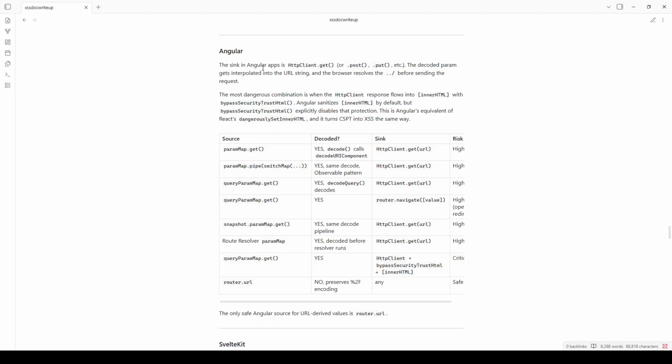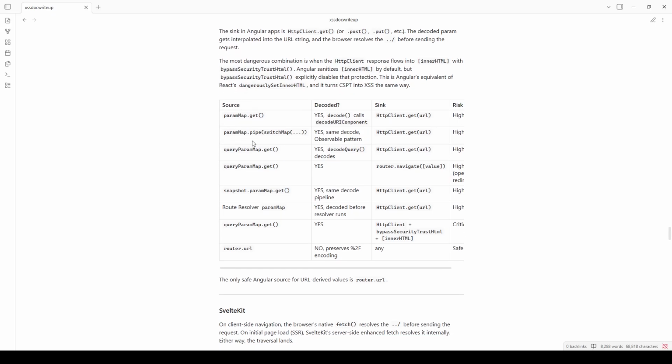Angular. The sink in Angular apps is HttpClient.get or .post, .put. The decoded param gets interpolated into the URL string and the browser resolves the // before sending the request. The most dangerous combination is when the HTTP client response flows into innerHTML with bypassSecurityTrustHtml. Angular sanitizes innerHTML by default, but bypassSecurityTrustHtml explicitly disables that protection. This is Angular's equivalent of React's dangerouslySetInnerHTML, and it turns CSPT into XSS the same way.